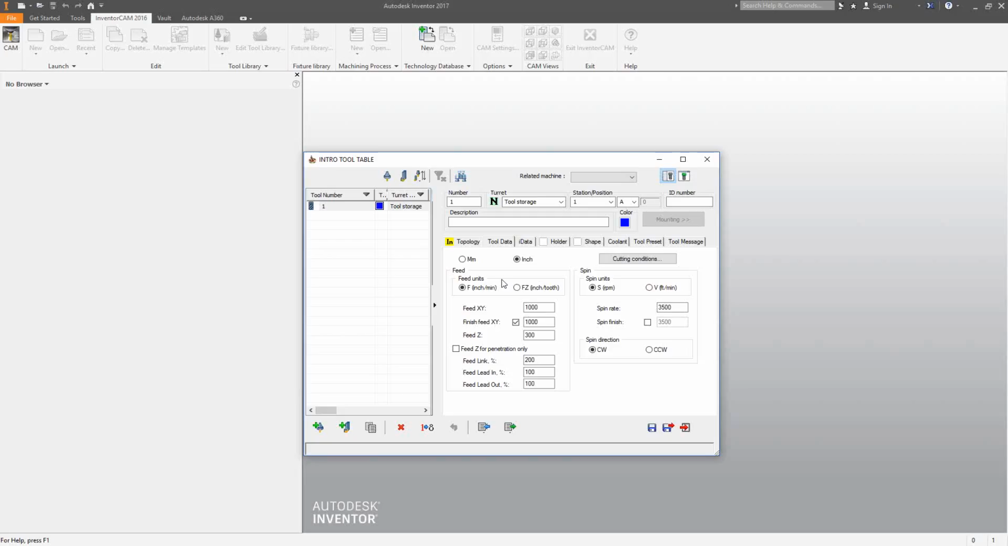All these are just placeholders so that when you first open up this tool and add it to an operation, you have something in that feed and speed prompt. But you can always go in there and make changes to them.